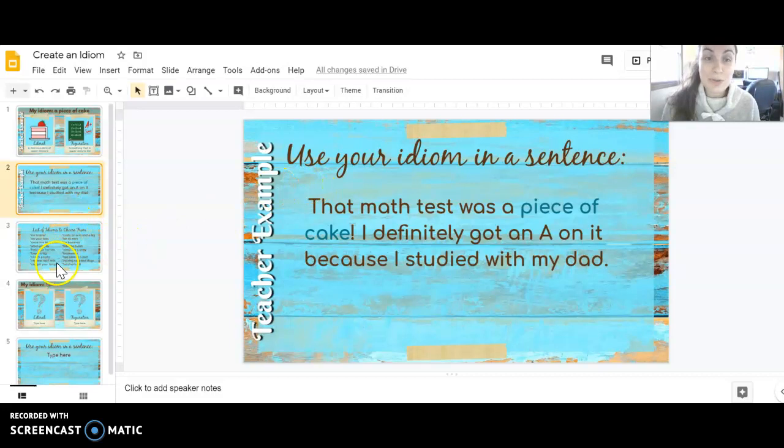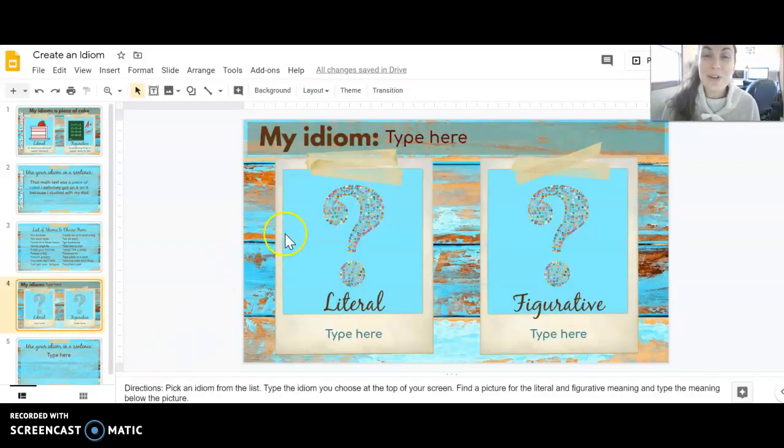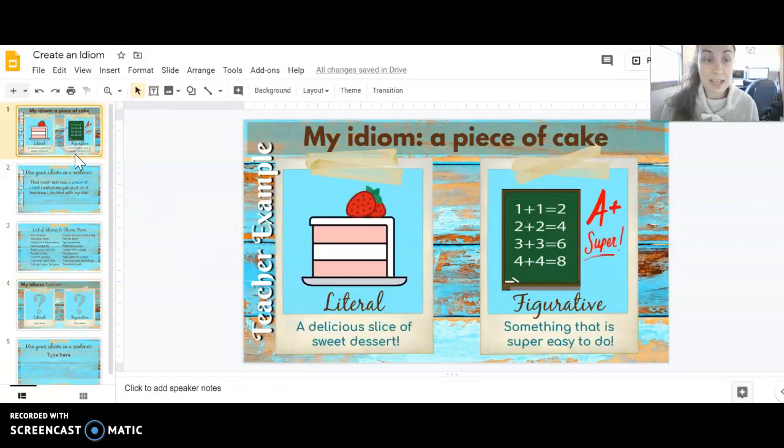So what you need to do is go to the list of idioms to choose from and then pick which idiom you would like to do. It does not matter which one. Whatever you want to do is fine, as long as you don't pick piece of cake. You can then go to your first slide, and you'll notice that this is very similar to my slide, except you just need to plug in your information.